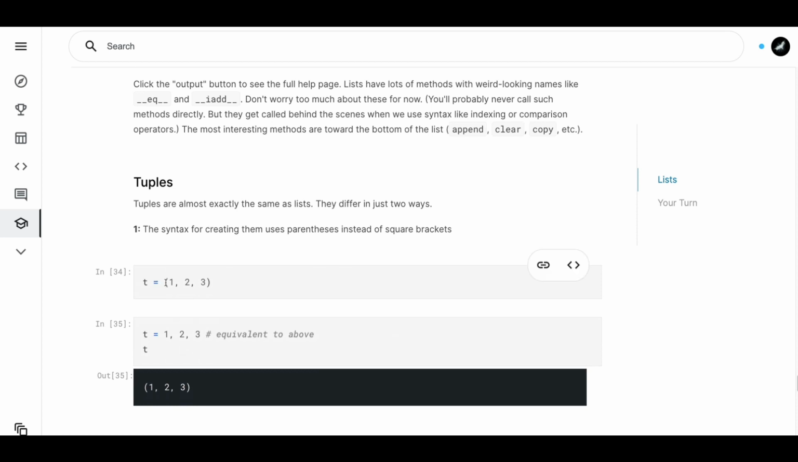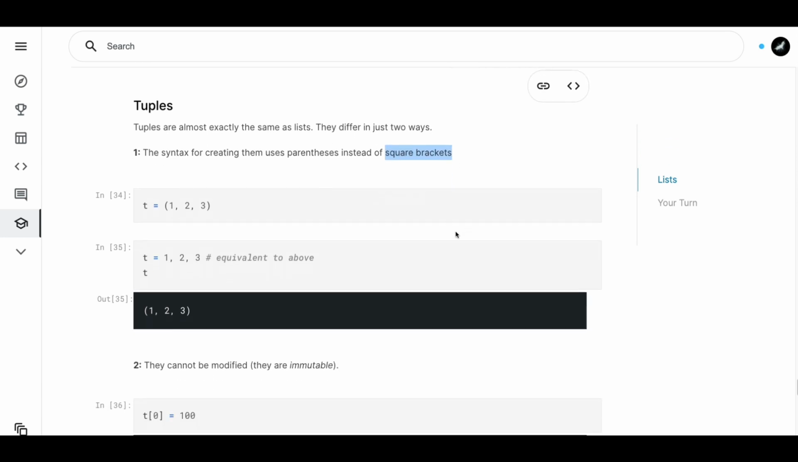One, the way a tuple is created is different from the way a list is created. A list is created with a square bracket. A tuple is created with this bracket. I don't know what this bracket is called. So close bracket, right? So a tuple is created from parenthesis or close bracket. List is created from square bracket.